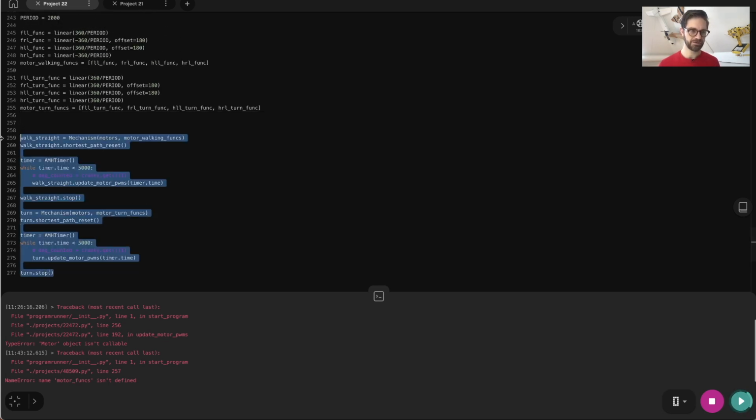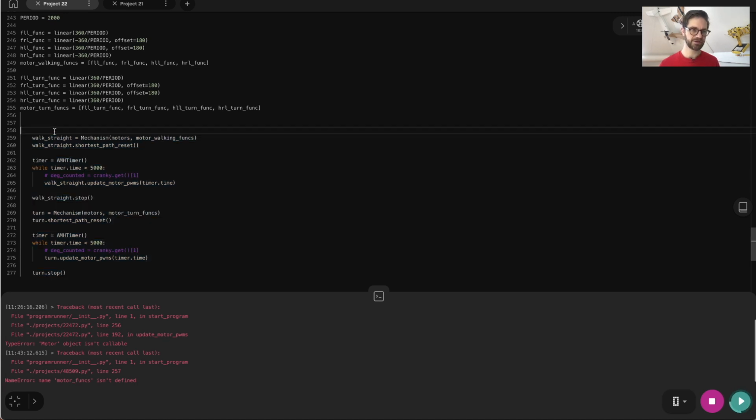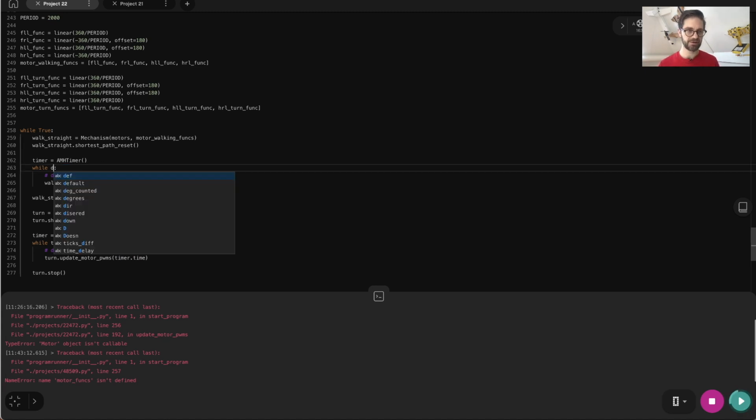What we are going to do is to put all of this into a loop, and we are going to infinitely, forever switch between walking straight and turning. The walking straight for 5 seconds is okay. It could be maybe a little longer. And turning, we're not going to stop turning after a certain time, but when the distance sensor sees a certain distance. So let's go here.